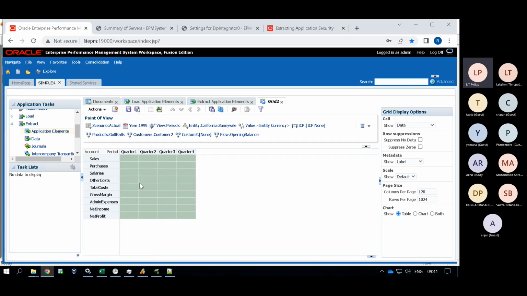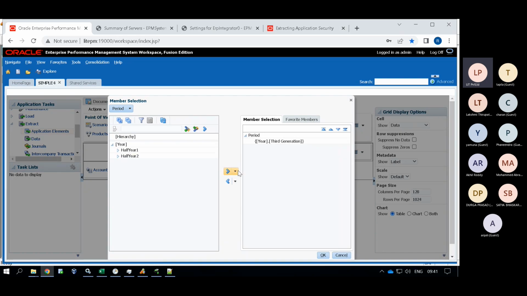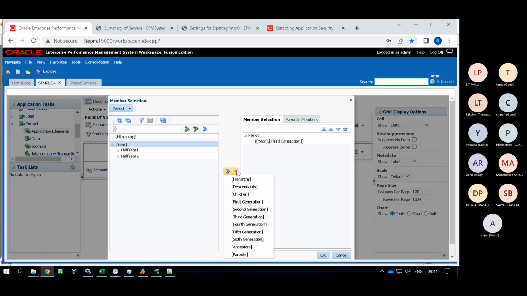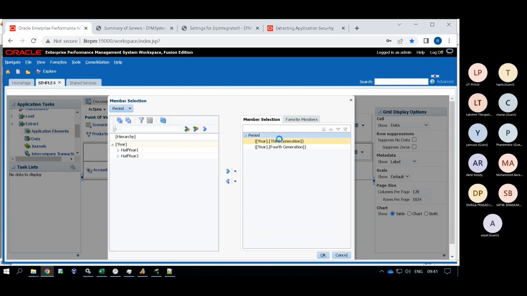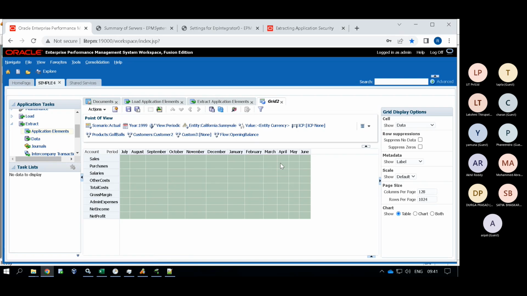Now why is it showing sales and purchase and all this stuff? Selected account dimensions. So you selected all the 3rd generation as quarters. So let me select the 4th generation. See whether the data is available or not. Why don't we have any data?